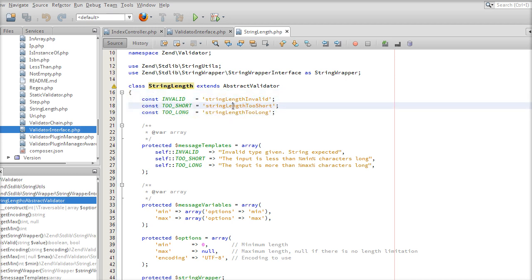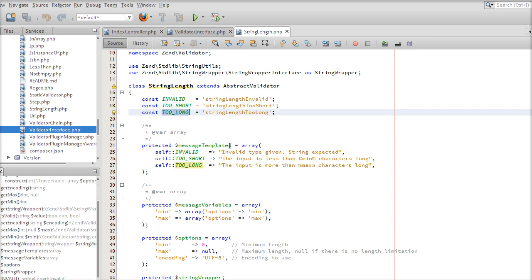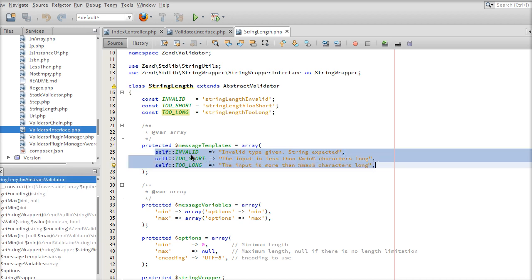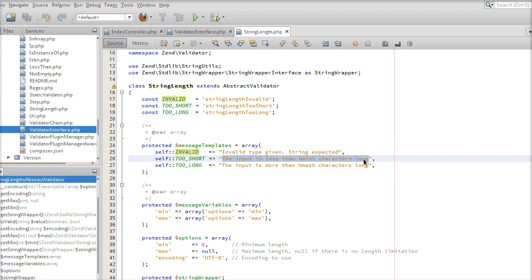So we encountered string length too short. You can also encounter string length invalid. That's probably for values that are not strings. Then you have too long, which is for too long. And then we have corresponding error messages for these errors. So too short, and we got this error message: the input is less than minimum characters long. So these are message variables.